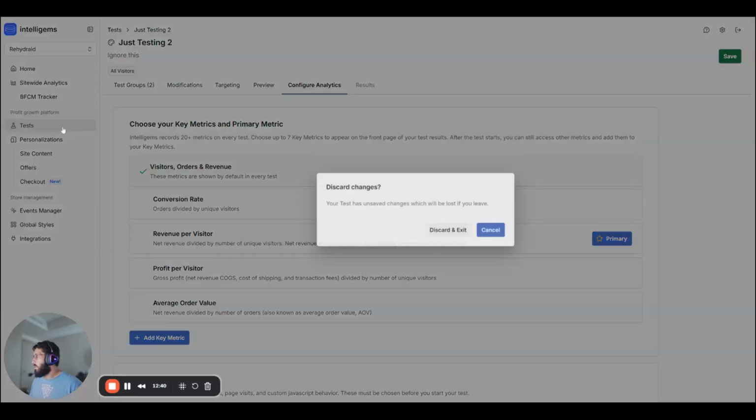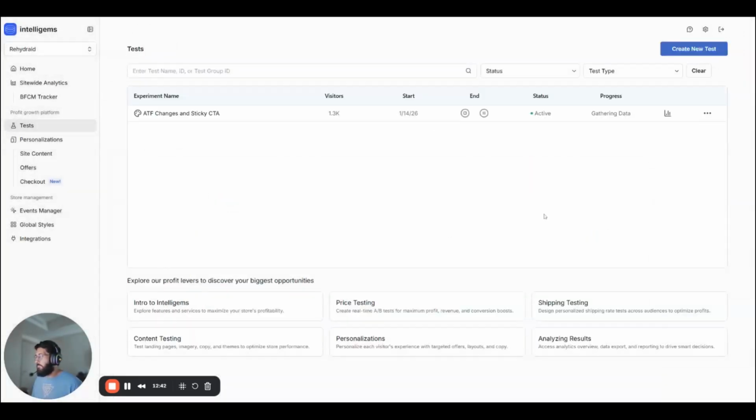So with that said, I'm going to go back to tests over here. And I didn't save that, so that's good. And let me just reload the page and make sure. So yeah, that's how you create A/B tests on Shopify. It's a relatively simple process with Intelligems.